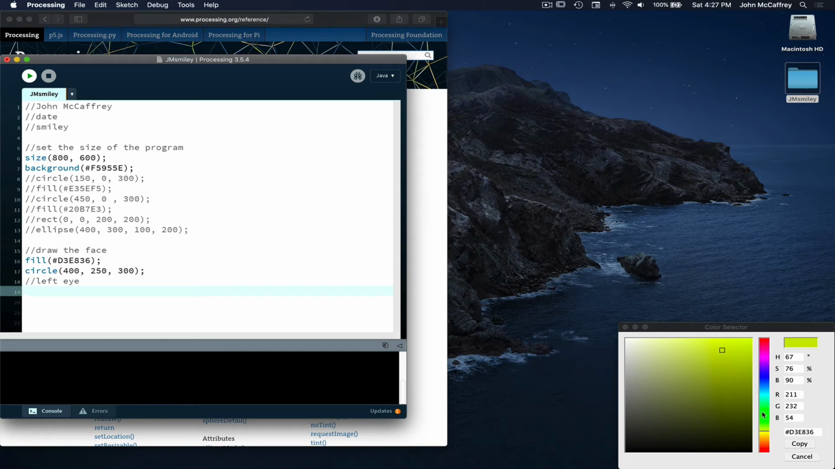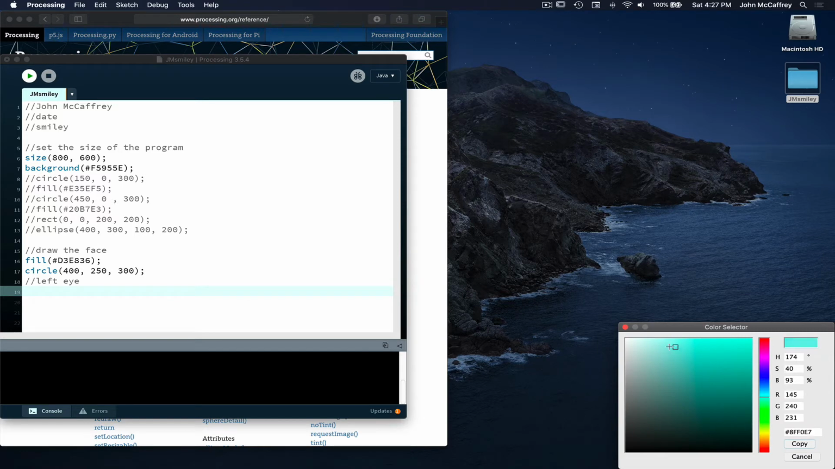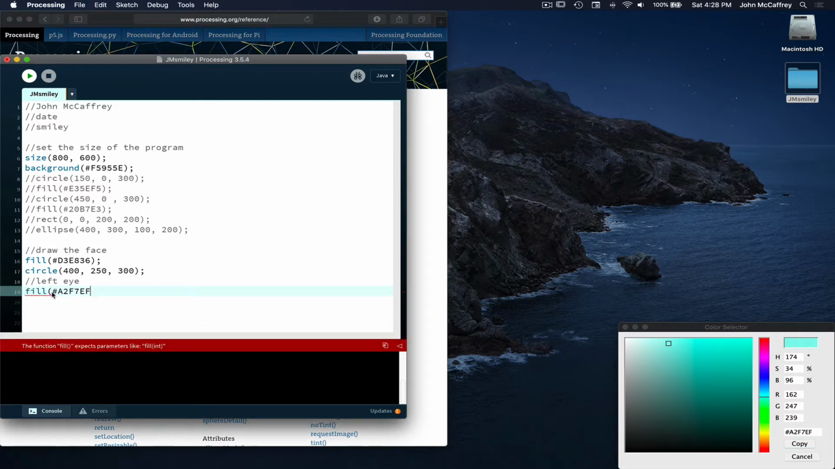With the eye here, we'll go and choose a new color for the background of the eye. So I'm going to get a lighter color. I'll copy that. And with the eye here, I'll choose fill, paste that value in. And then with the eye, on the left eye, we will do an oval eye with this.